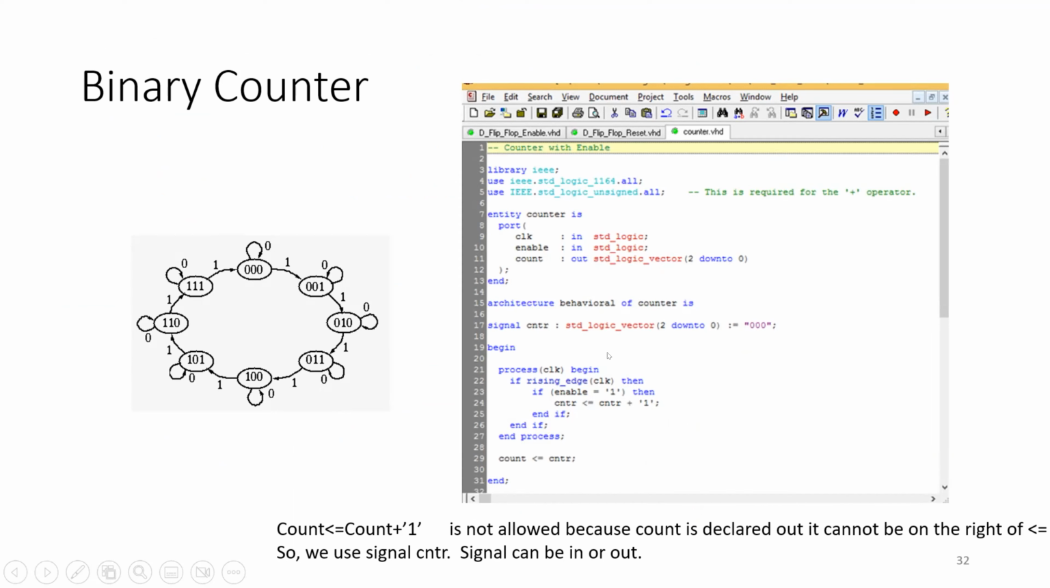And this is the first time I use something called signal. Let's see the program, then we speak about this signal. Rising edge, clock, and I have enable. I enable the counter to operate as we did before. Counter will be counter + 1. I increment the counter.